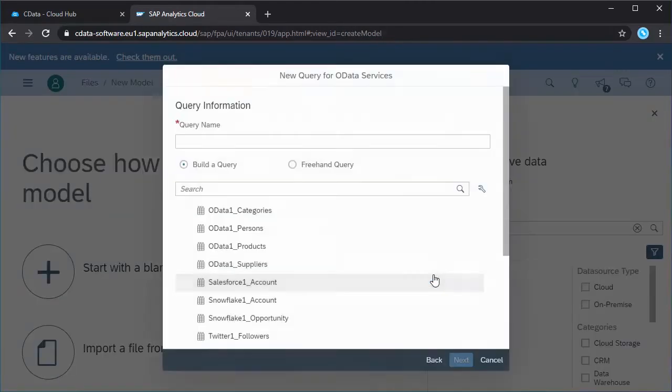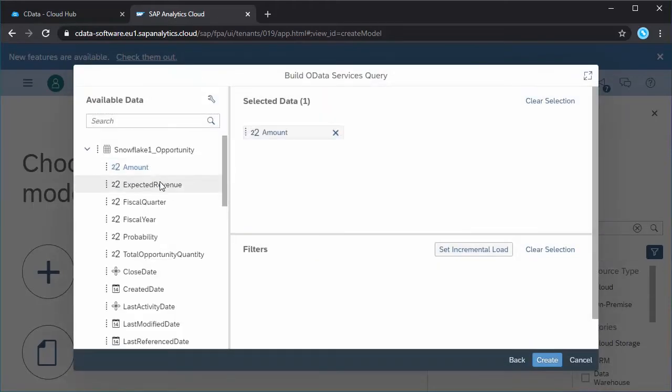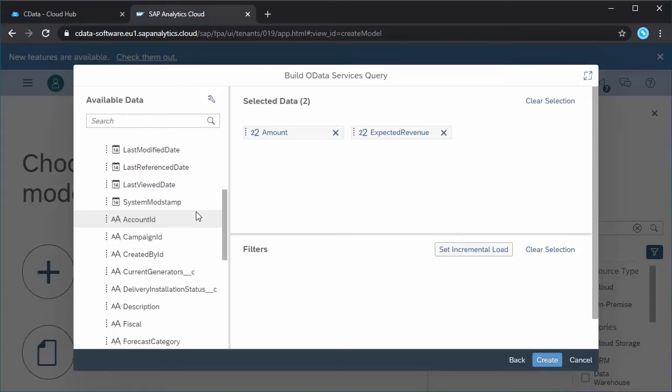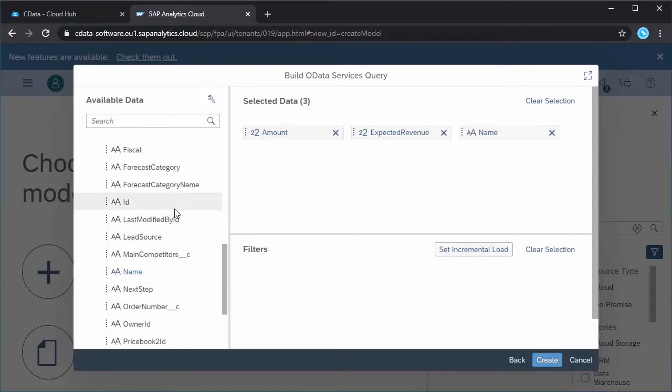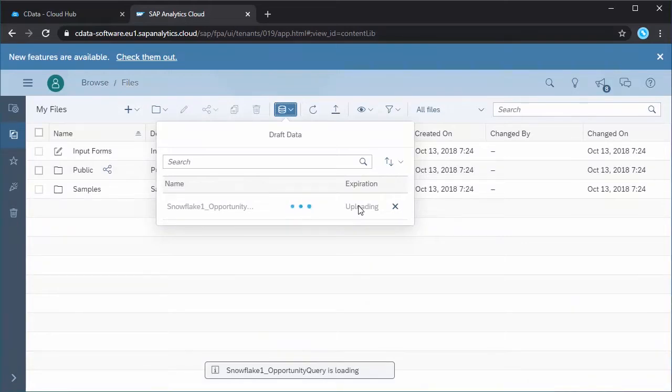Choose Create a New Query and click Next. Name the query, select an OData endpoint and click Next. Drag the columns you wish to work with into the selected data workspace and click Create. At this point, a draft data source is created. Click the draft to finalize the model.